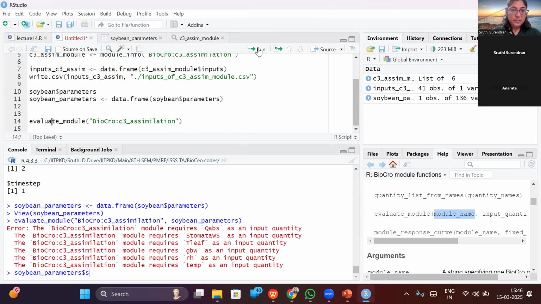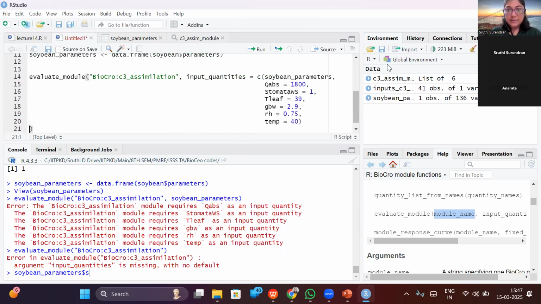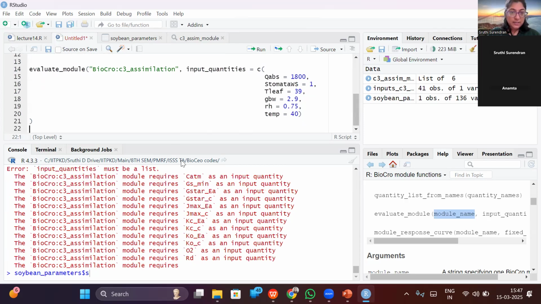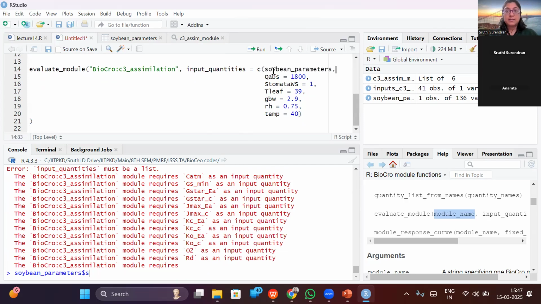Now, for example, if you hadn't put these soybean parameters and only the module, let's see what will happen. When you evaluate the module, you will see the argument input_quantities is missing. So we put input_quantities, and suppose we are not putting any other parameter, just QAbs and so on. When you run it, it will say the carbon dioxide concentration in the atmosphere, gs_min, Gstar_Ea, Gstar_c, Jmax_Ea, Jmax_c, Kc_Ea, Kc_c, all these are required. And all of these are available in the soybean parameter list. So that is why I don't have to re-enter them.